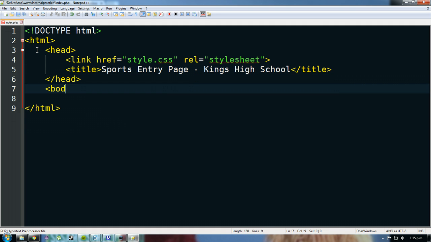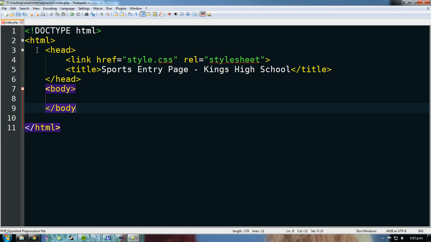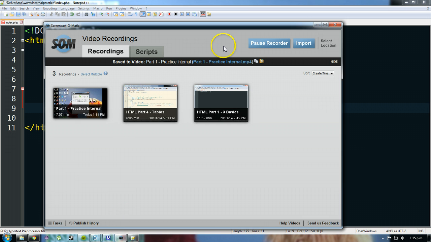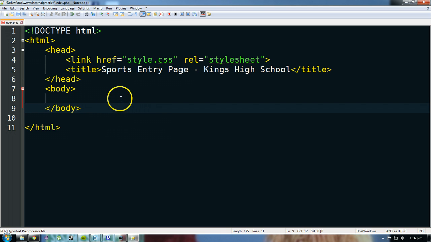Then I'm going to add the body tags. There is a way in Notepad++ that you can set up automatically closing tags. After a quick check, apparently it doesn't unless you have a plugin. There are other editors out there that will do that for you. You type in the opening P tag, it'll put in a closing P tag, and so on.